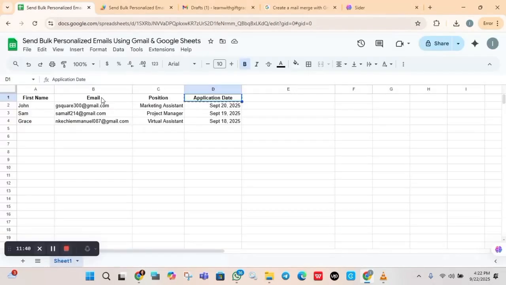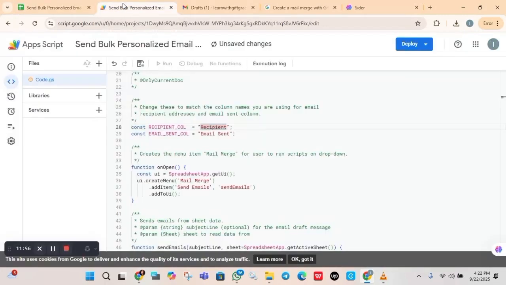What you have in this column, what I have in this column is email. If this is the email address I have here, you must also paste that. So it's good for you to just copy and paste so that you don't make any mistake. So I will just copy what I have here and then go back here and then paste it.